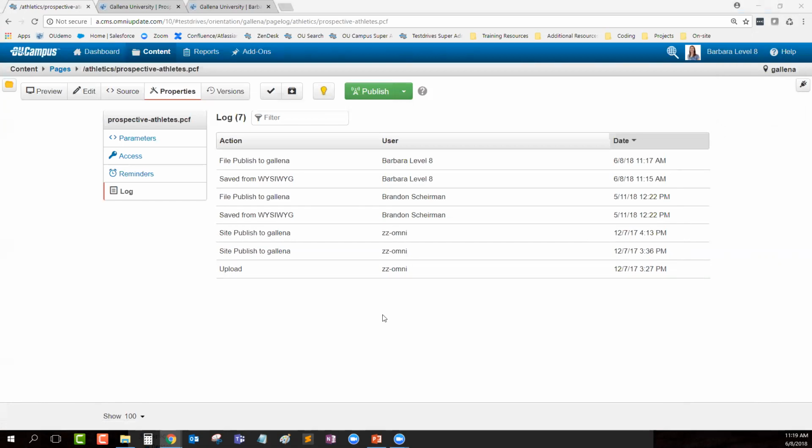So my log here is going to tell me all of the different processes that have caused changes on this page. So I can see that I made a save from the WYSIWYG editor. I did a file publish. It doesn't tell me exactly what has changed here. For that, I need to do a version comparison. But this will let me know what changes or adjustments have been made by whom.